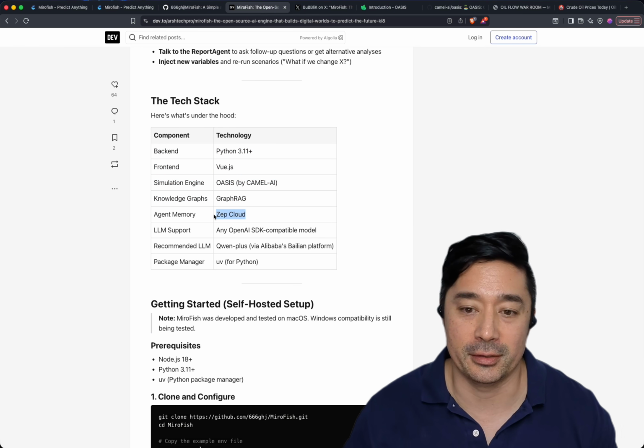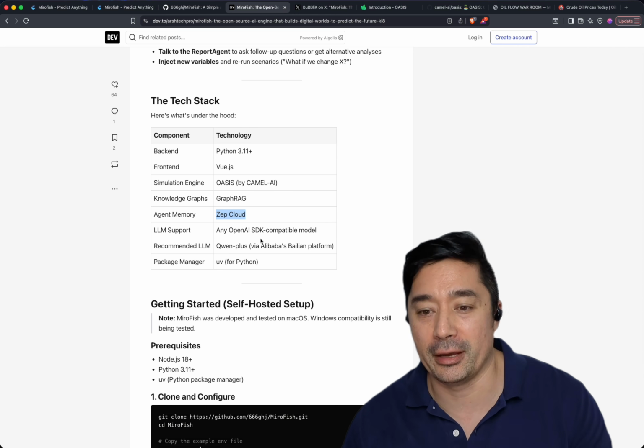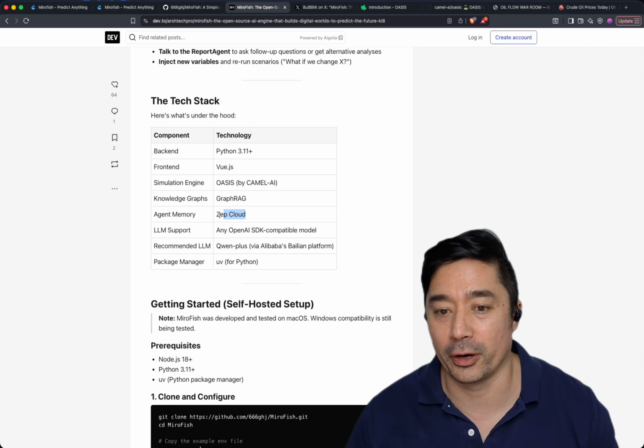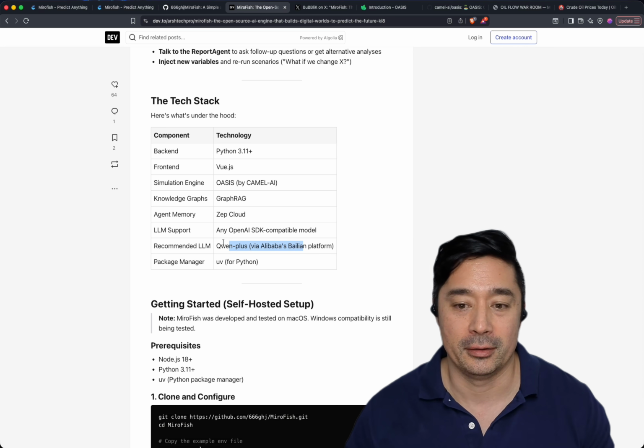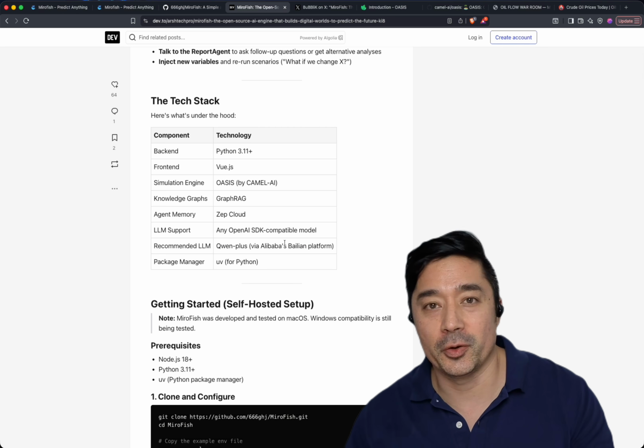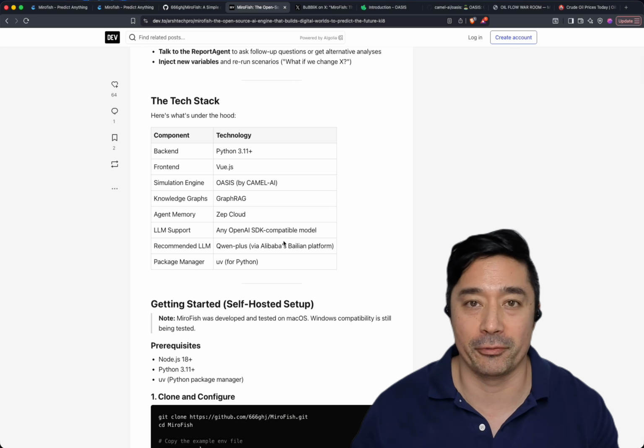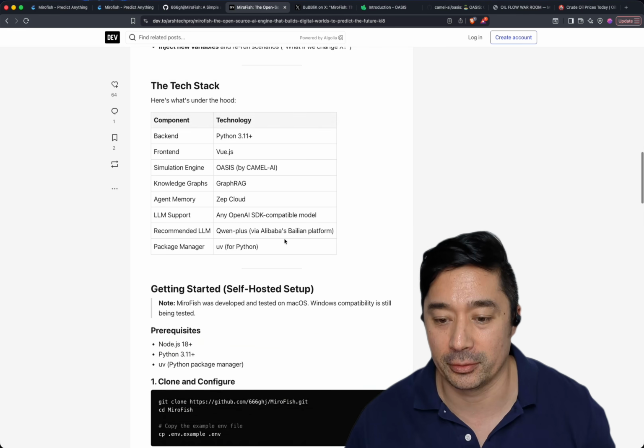the Mirofish website is using ZepCloud, which is a paid subscription for storing agent memory. It also uses an Alibaba LLM, but the good news is Qwen is open source and available on Ollama, which I'll demo later in the video.